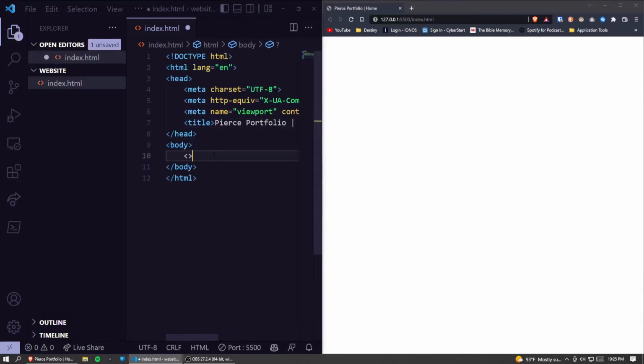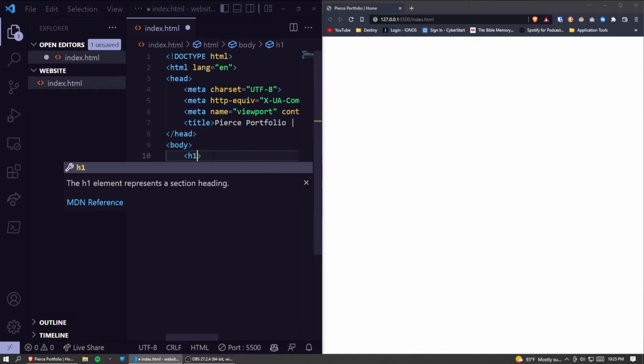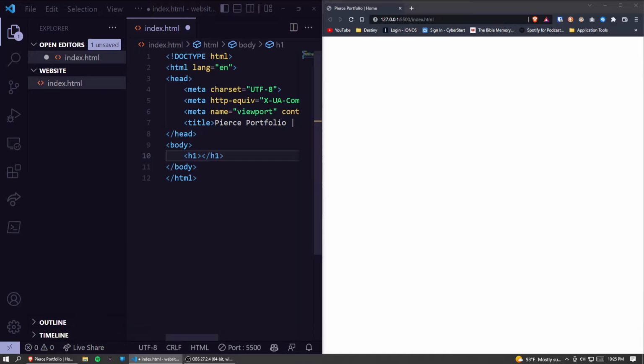And just so you see that this is a live page and things are changing on here, I'm going to put Pierce Portfolio and I'm going to save it. And there you go. You just save the text file. This is web development 101. So this is kind of the setup for your development environment.